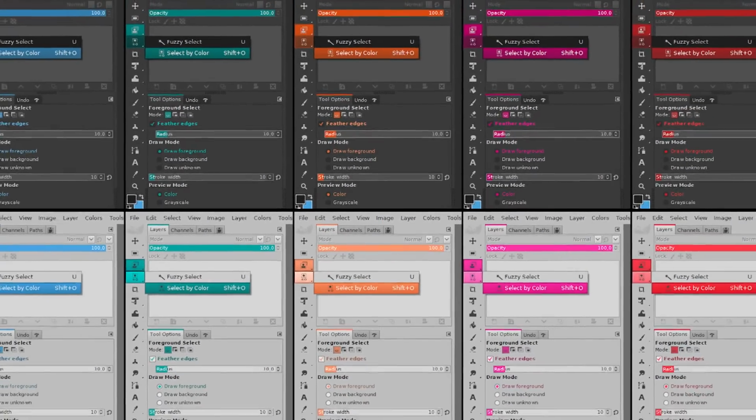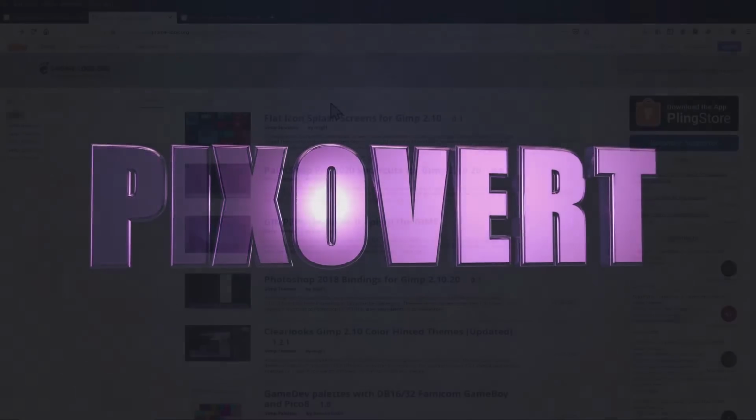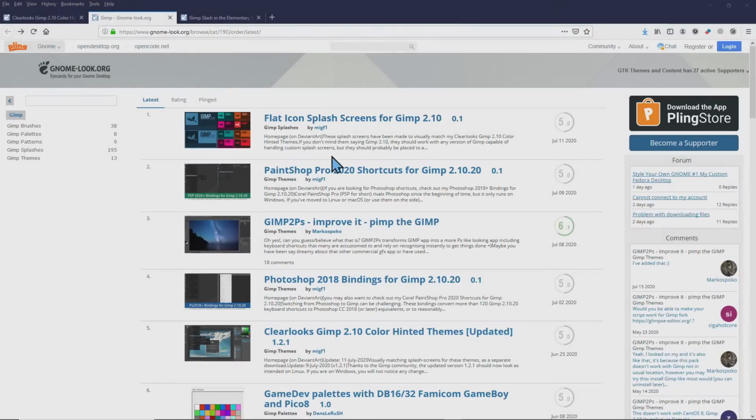Hi guys, in this video we're going to be taking a look at some new themes that I recently came across for Gimp 2.10. It's been a couple of years since Gimp 2.10 came out, and I noticed that there was a lack of themes for Gimp 2.10, unlike Gimp 2.8 and Gimp 2.6, which had lots and lots of themes available. If you look at some of my earlier videos, you'll see that I was using all kinds of interesting themes inside of Gimp. Recently, there have been a number of new themes.